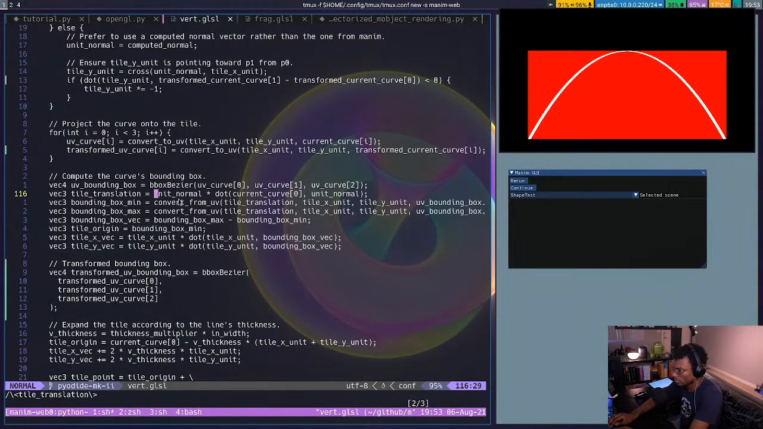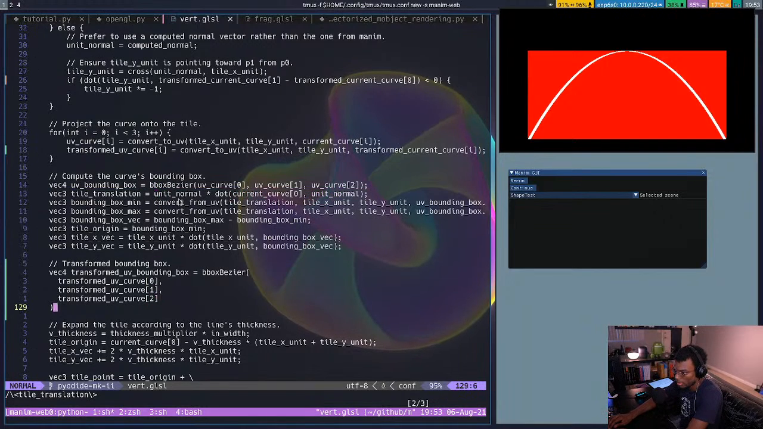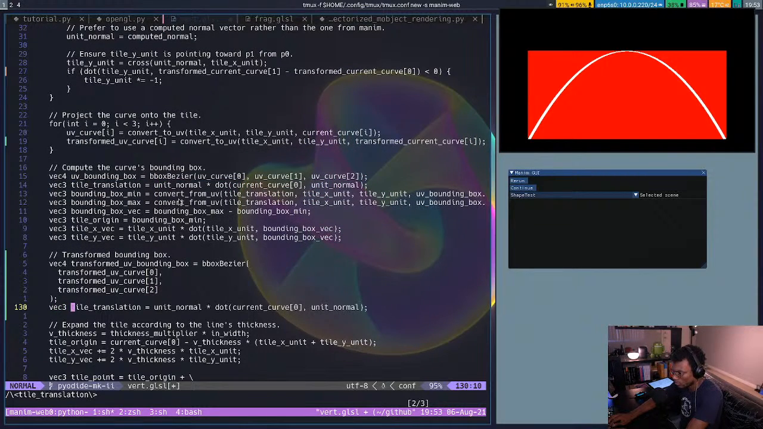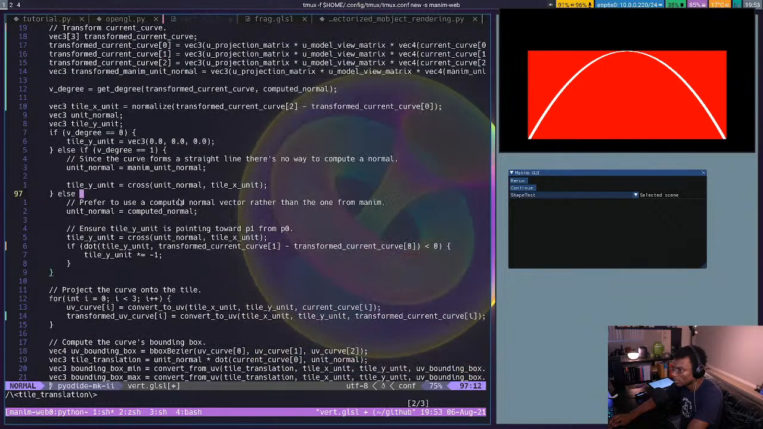So that's what that is. And that could change with the model matrix, but I don't think it would change with the model matrix that's only scaling in the x direction. Anyway, I'll just bring this down. Oh wait, unit normal. Do I have a transform?